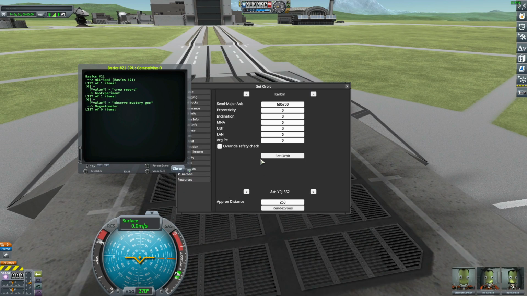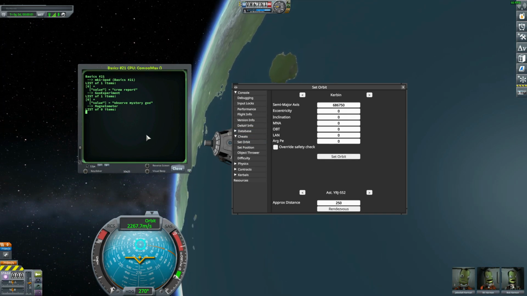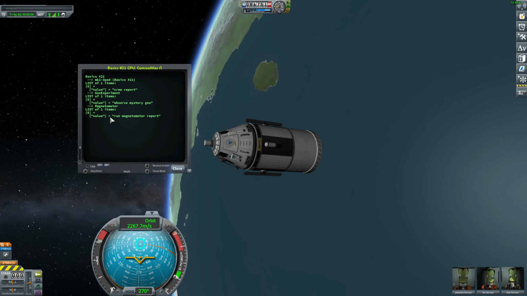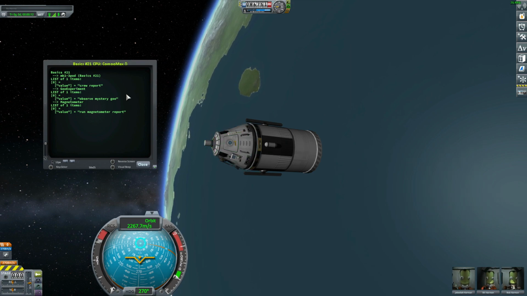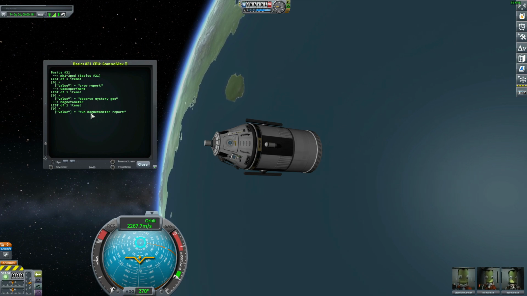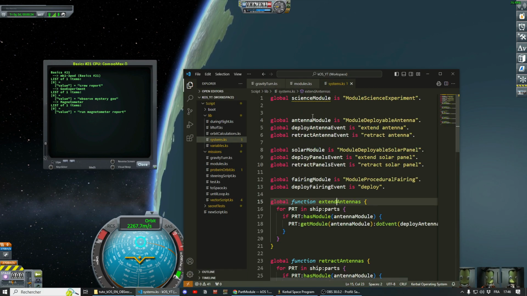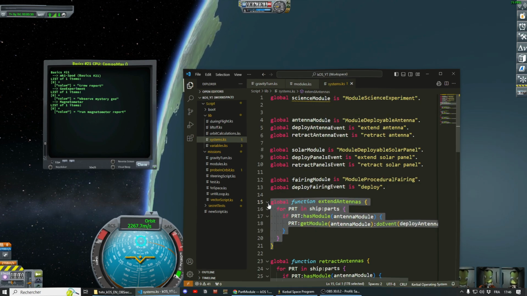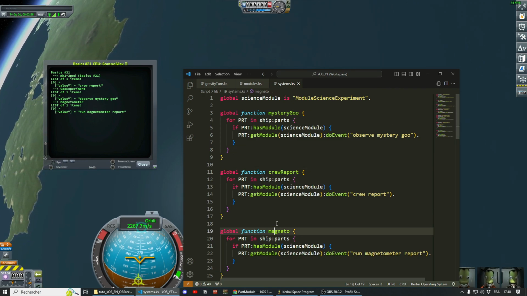So for that, I can say data set orbit. All right. And now, if I reboot, this time I have a crew report, an observed mystery goo, and a run magnetometer report. And so that means that for every experiment part, you have a different event. So that's why it's better here if you wish to create some function for each experiment. So I have three new functions: mystery goo, crew report, magneto.